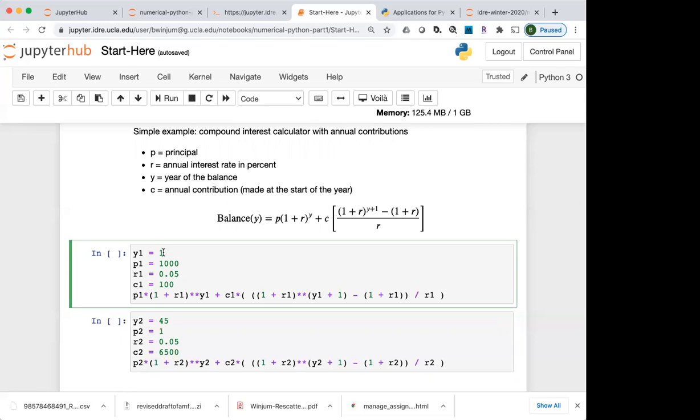What I'm doing here inside of this code cell is assigning values to the variables Y, P, R, and C. Then I've entered the equation, how you would evaluate this equation in Python. So this is P times (1 plus R) raised to the Y power, plus C, with everything in between parentheses. In order to execute a cell, when you have it highlighted, type Shift and Enter, and that will execute the cell.